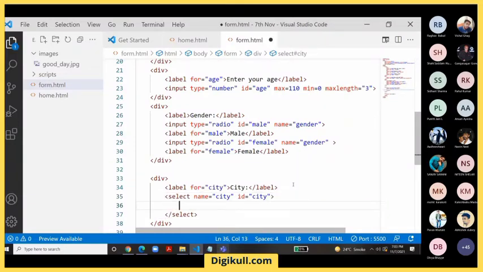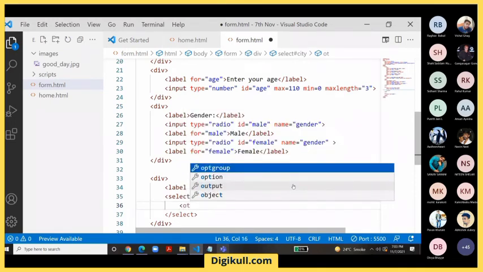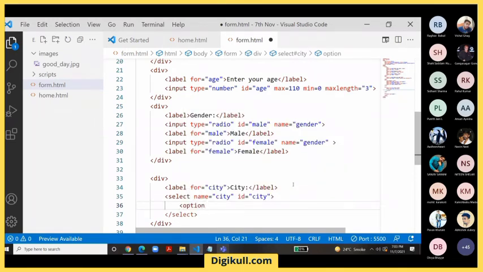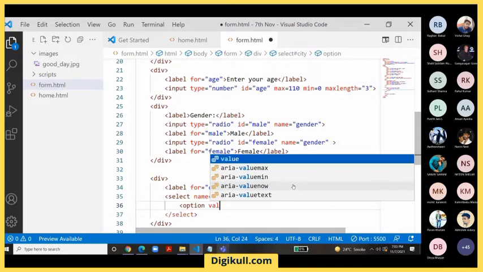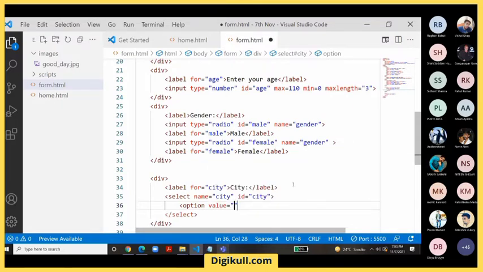Inside this select, you have to give multiple options. Option, the value is Delhi. You also display Delhi here.